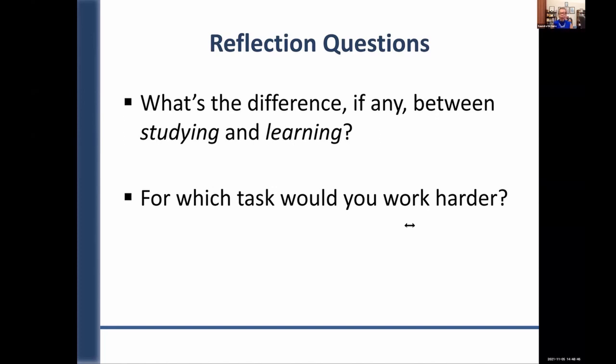And when I do this, there are sometimes a few students who say they would work harder to make an A on the test. But when I ask them why, typically they're doing the right thing. They're saying, well, I know I have to understand everything three times as well. So those students are typically okay. But most of them say they would work harder to teach the material.